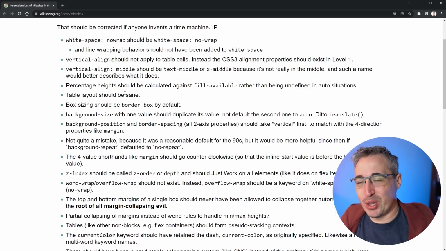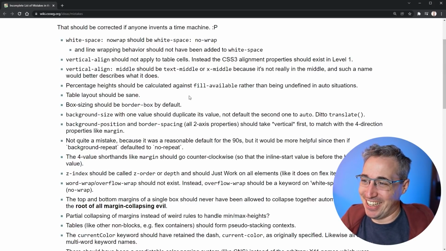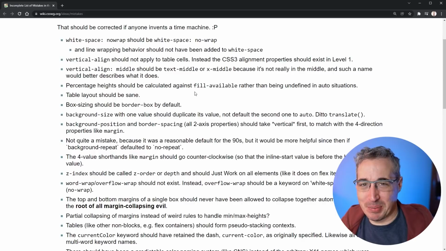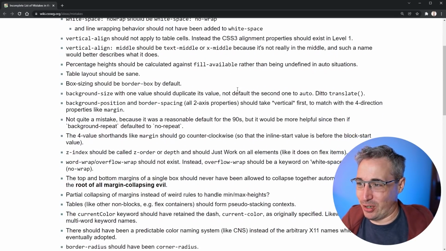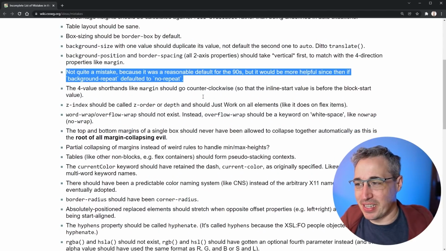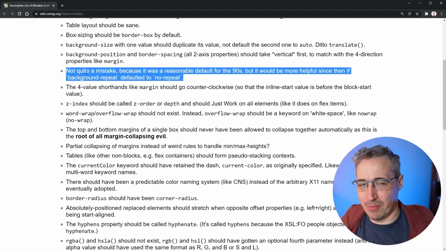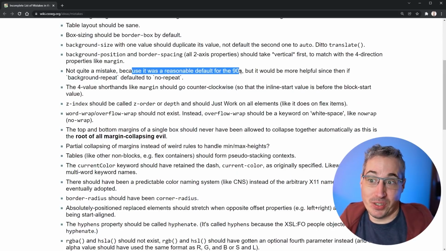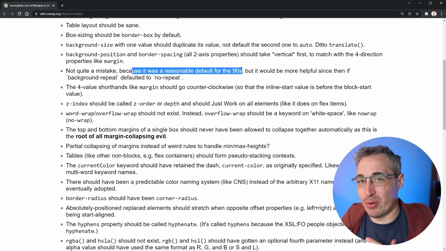One of the ones I really like here is table layouts should be sane. This doesn't bother me, because I don't think we should really be doing table layouts anyway, but I like how we don't really have a solution. It's just tables are the worst and they shouldn't be. There are other things like this where they're being a little bit more retrospective, in that it's not really a mistake, but because it was used a lot in the 90s, we were using repeating backgrounds a lot.